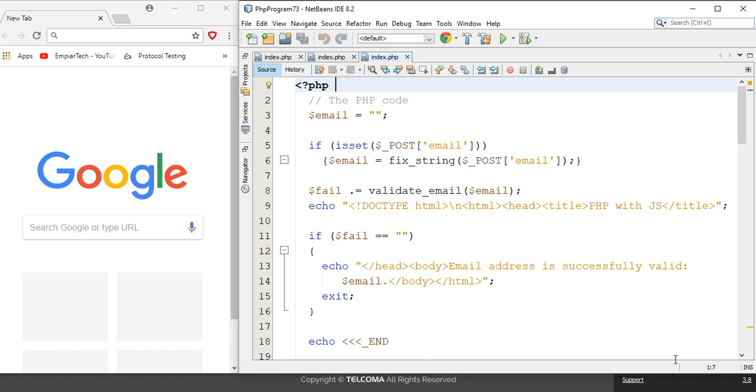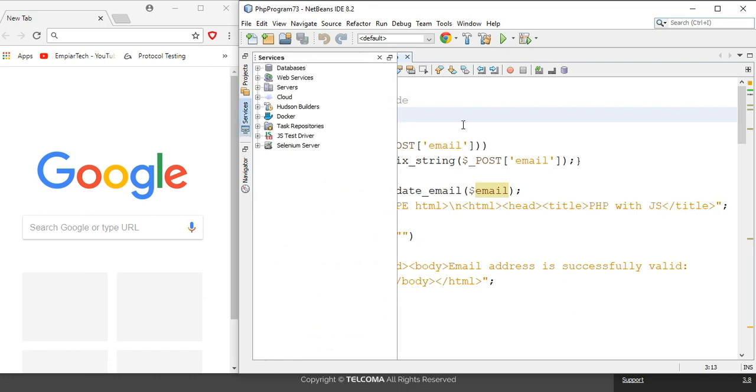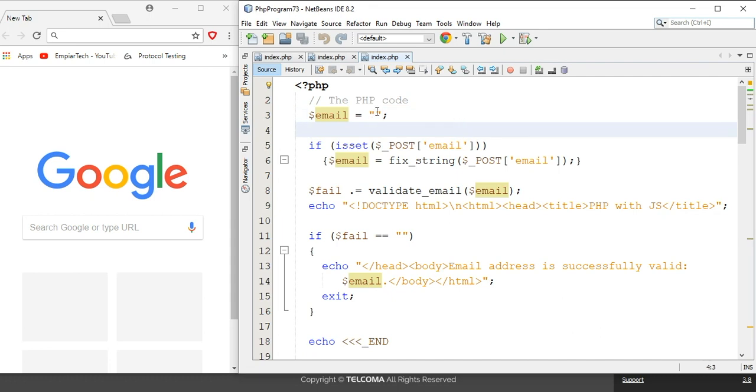As in the earlier lecture, we discussed how to validate the email address by using the filter function. Here we are using another approach, where we will use the JavaScript language for the validation and sanitization of the email address. First of all we'll start with the PHP code, and here we have created the email object. I left it empty because it will pick up whichever address we enter in the browser, and that will be kept by this email object.